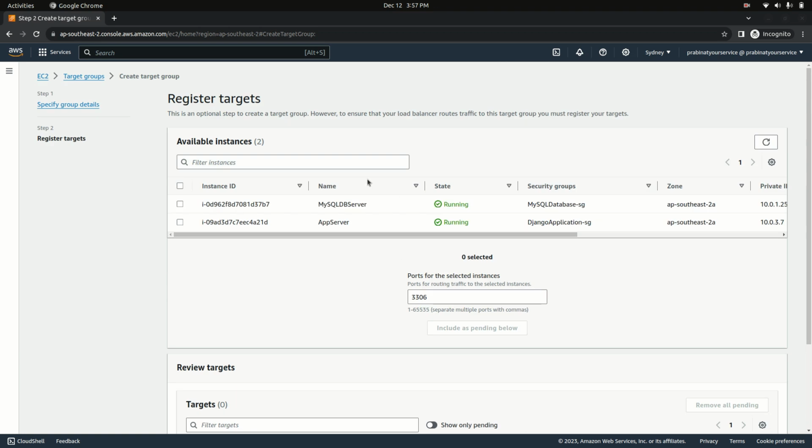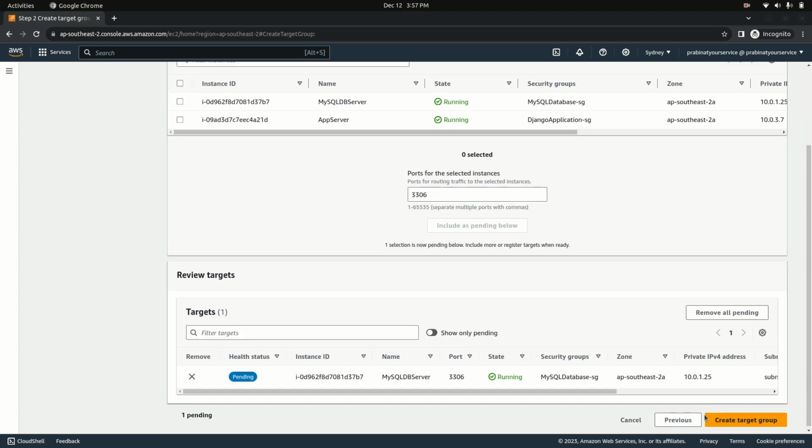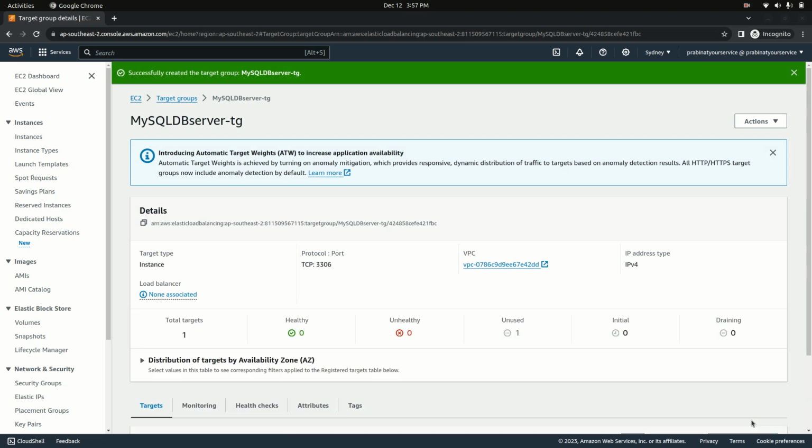So we need to select our instance that we want to make a member of our target group, which is the MySQL DB server. I will just select that one, make sure that this is the right port, and include as pending. Then create target group. Our target group is successfully created. Let's go and create the network load balancer.